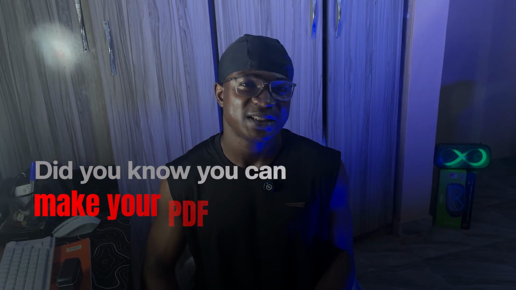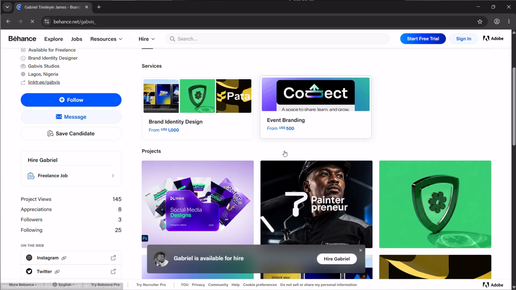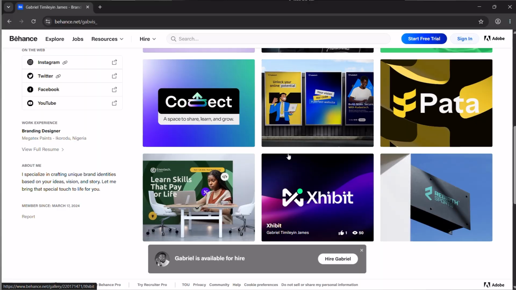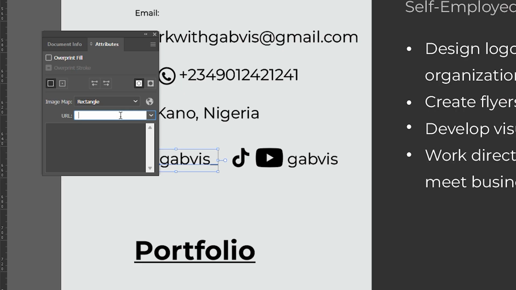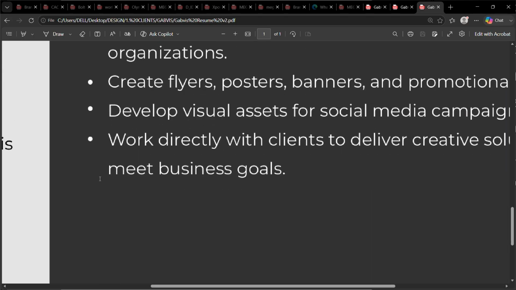Do you know you can make your PDF interactive directly from Adobe Illustrator? Imagine a client clicking a button, a logo, or even a piece of text, and it instantly opens up a website, a portfolio, WhatsApp, or even email. Most designers don't use this feature because they don't know it exists. In this video, I'll be showing you how to add clickable links to shapes and text in Adobe Illustrator and export them as a fully interactive PDF.